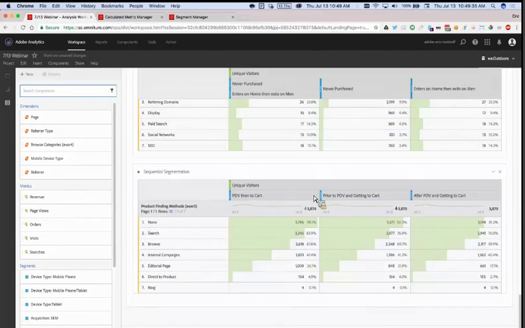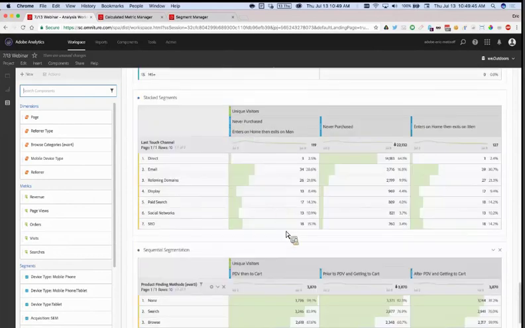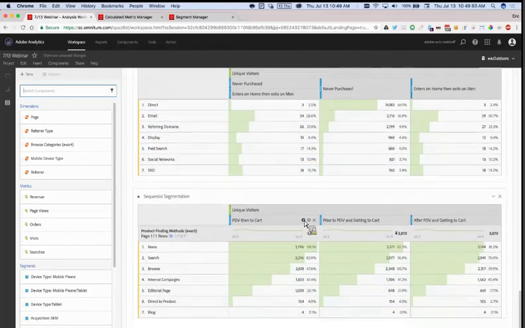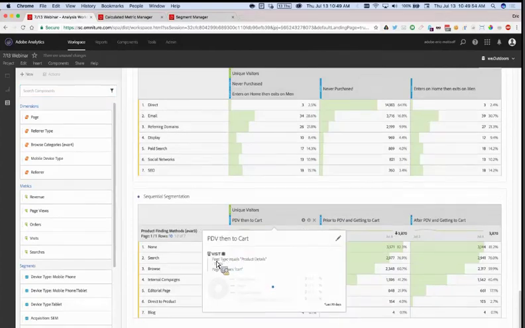Instead, now I can just drag and drop. Now we already walked through this concept of sequential segments, from one to the next, then prior to and after, and it doesn't necessarily make sense to look at that from a last touch channel perspective, but let's dig into this slightly for these product finding methods.